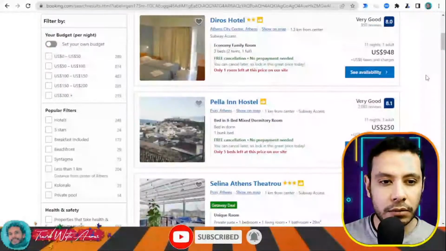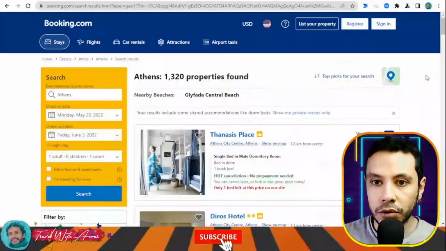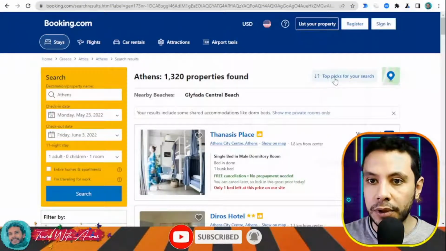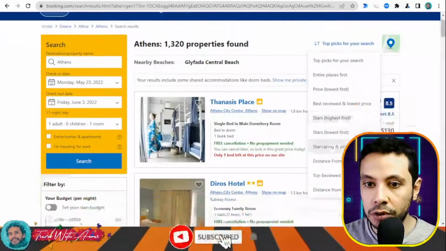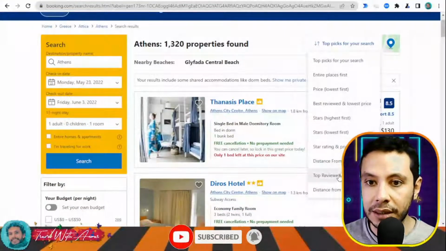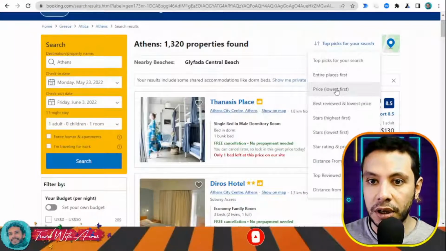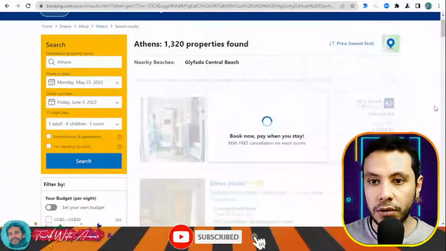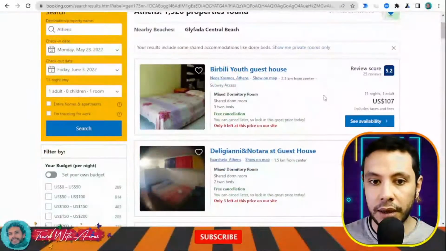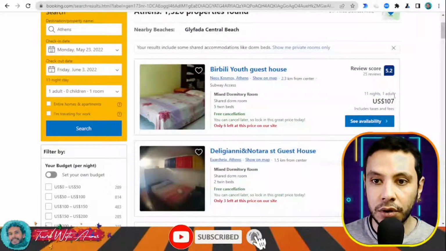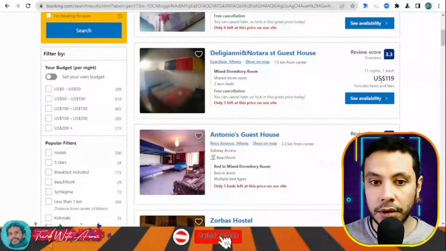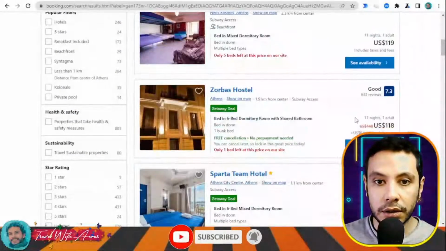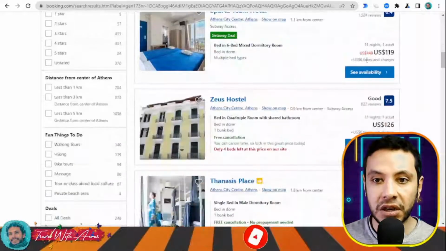You can also make some filters. For example, you want to arrange the search depending on the distance, or the cheapest, the price, the lowest first. Let's see if we can get a much better offer. There are also some other cheaper offers. 107 for 11 nights, this one, Zorba's hostel. There are many offers.